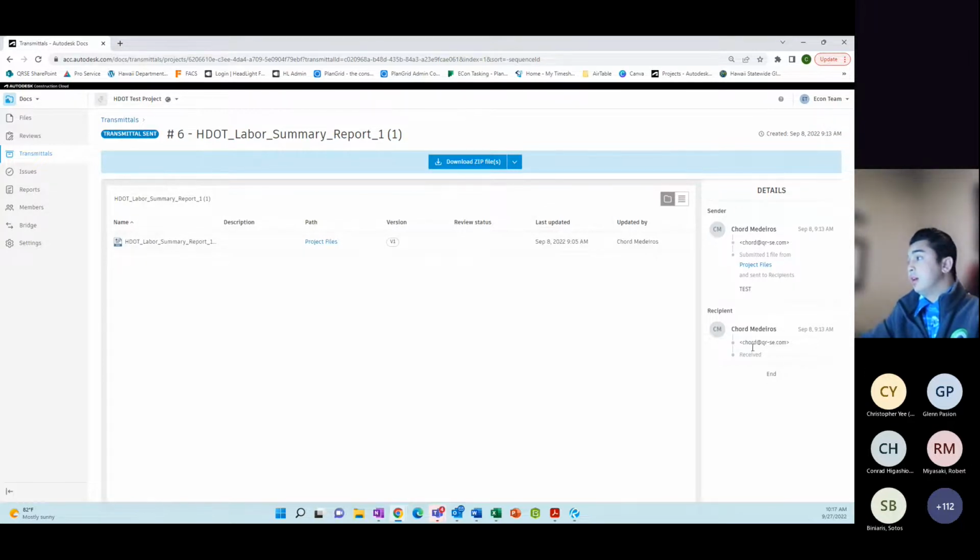It'll show you, hey, Cord started this up here. He submitted one file, and the recipient can be multiple people, or it can be one person. It'll keep track of who sees it. And then you'll be able to download a zip version of all of the files or download that one file.